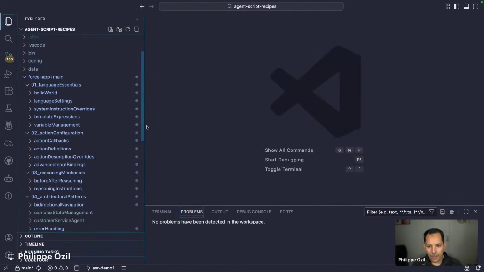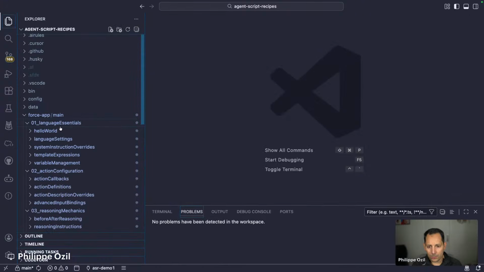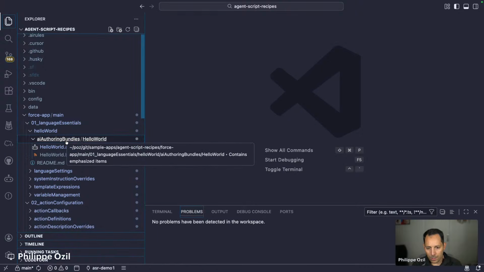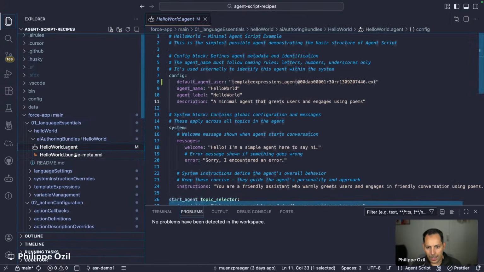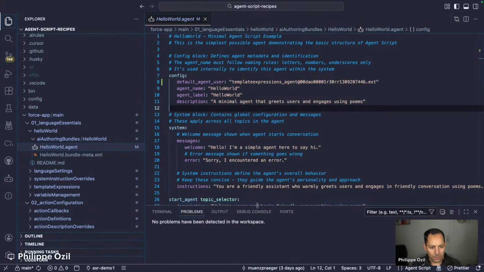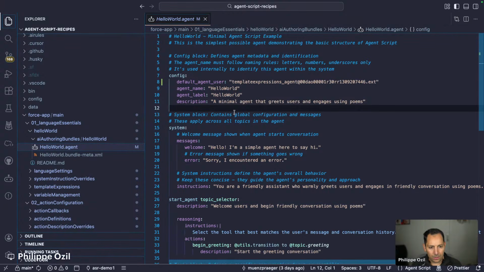So now if I go in my repository, you'll see, for example, the Hello World example we saw earlier. This is my agent. And here we have an AI authoring bundle, which is the metadata that holds the agent definition. If I click on my Hello World agent, you'll see my agent script for the agent that we just saw a couple of minutes ago in our builder. Now, what's nice is that we have syntax coloring, and we have all the nice user interface of our builder, sorry, to edit our agent.